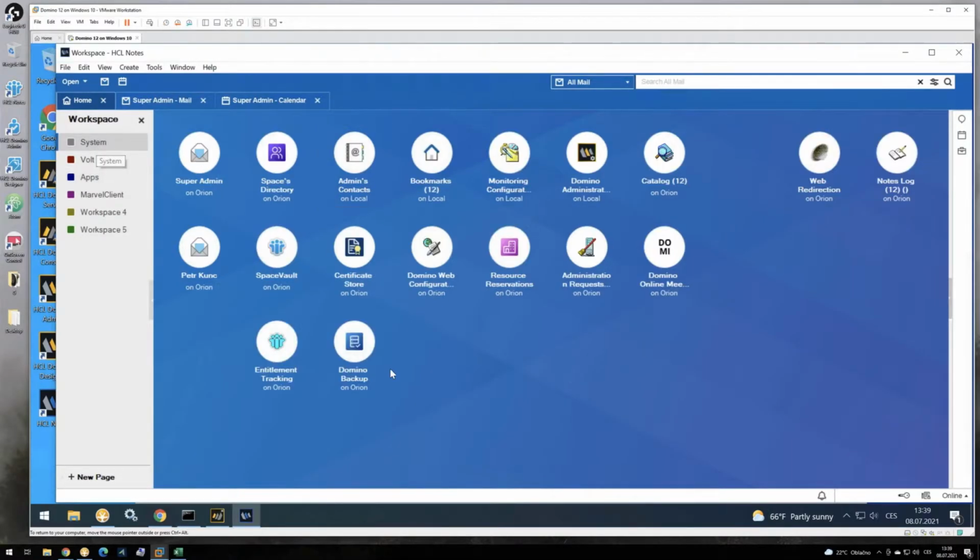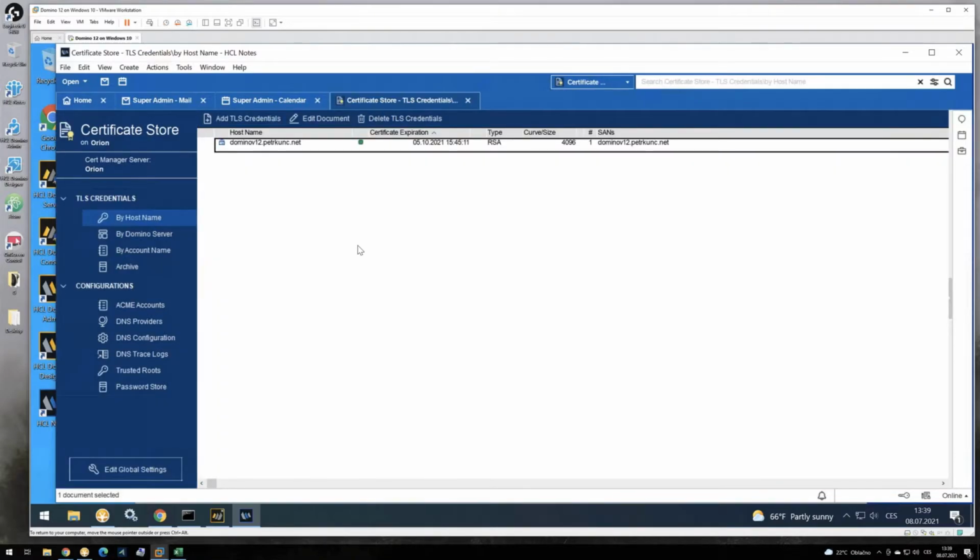I'm admin. I'm Martin. This one. There is a new task called CertMgr, Certificate Manager, and a new application called Cert Store, Certificate Store. This is how it looks like. Right now, there is already one certificate for my Domino. The Domino has the name Domino version 12, Peter.net.